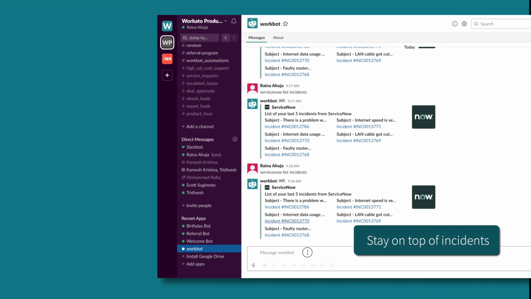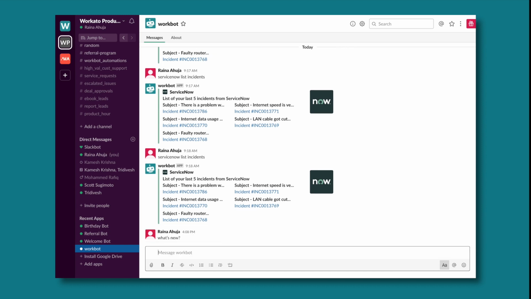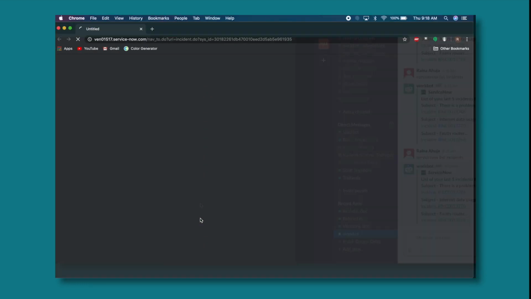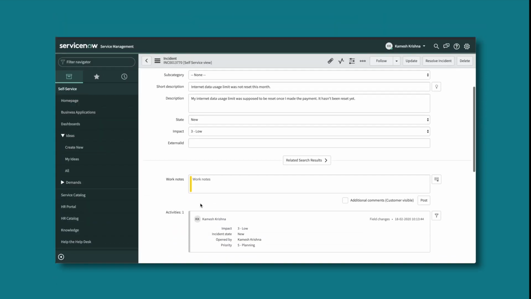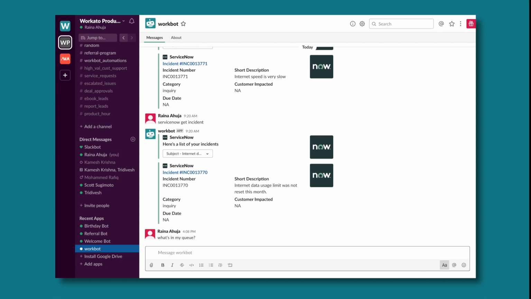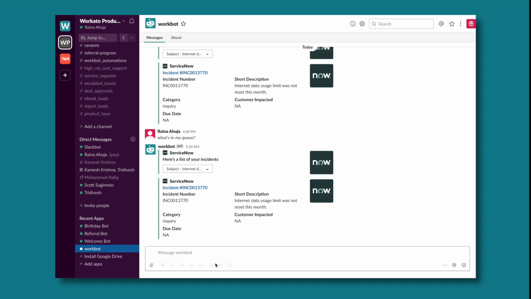Your support agents can stay on top of the most recent incidents they've been working on in ServiceNow. Just type "what's new" into Slack. Click into any of the incidents that appear to view one directly in ServiceNow. Ask Workbot "what's in my queue" to pull up a list of active incidents. Selecting one gives you additional details about that incident directly in Slack.